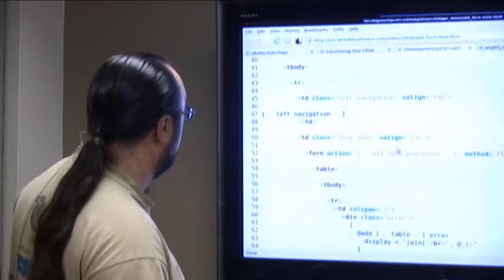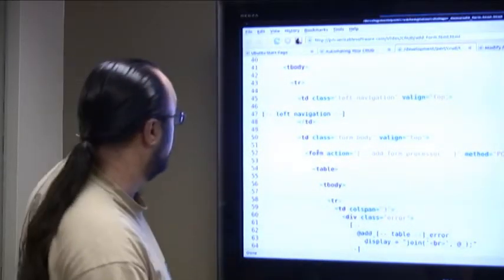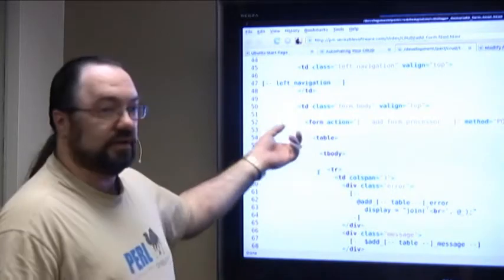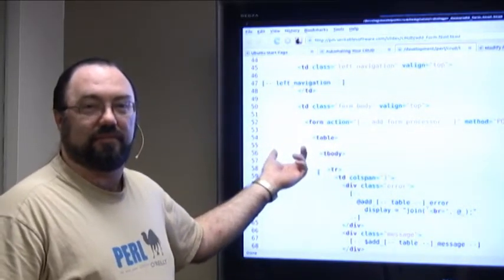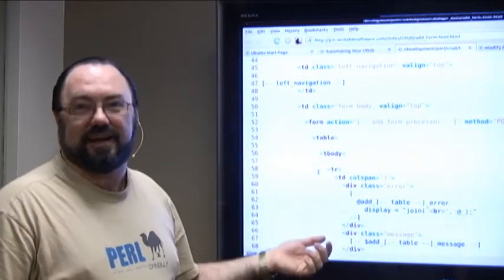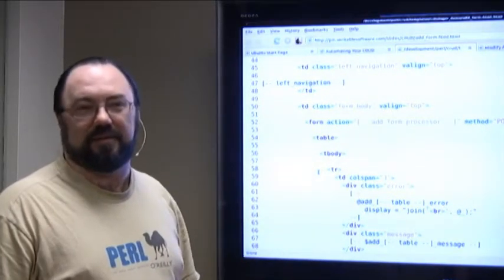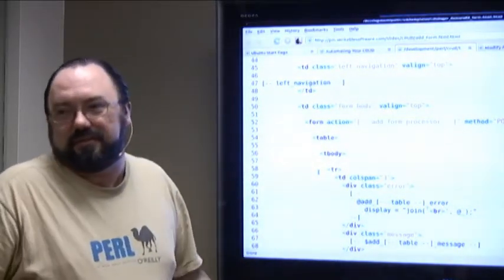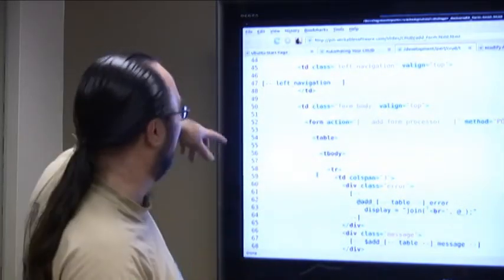Let's see. There's where our left navigation comes in. And I did do this in a table. I know Tom might beat me up in the parking lot after the talk, but for me, this is kind of tabular. I mean, the forms are kind of tabular. Probably should be divs, but what are you going to do? I was in a hurry.